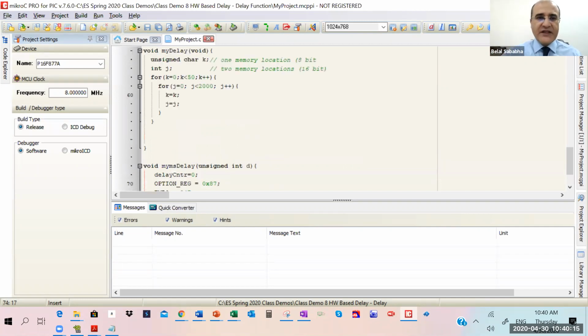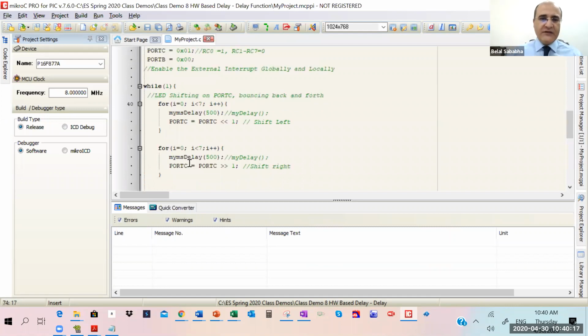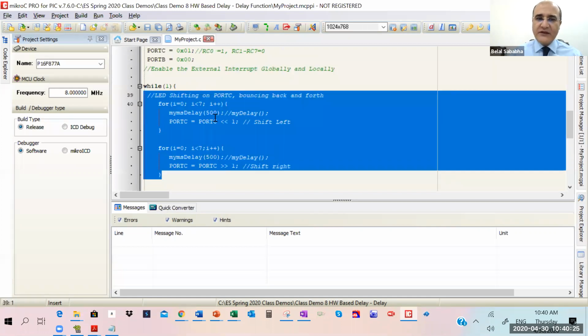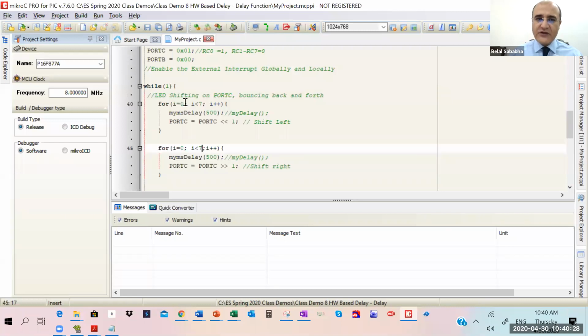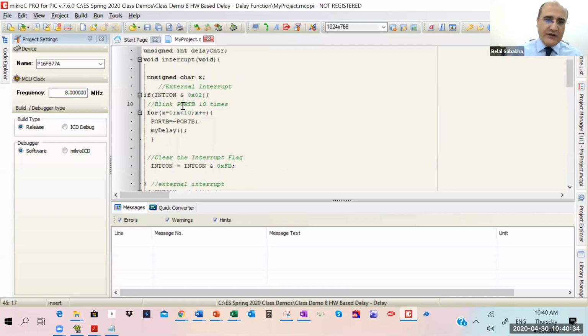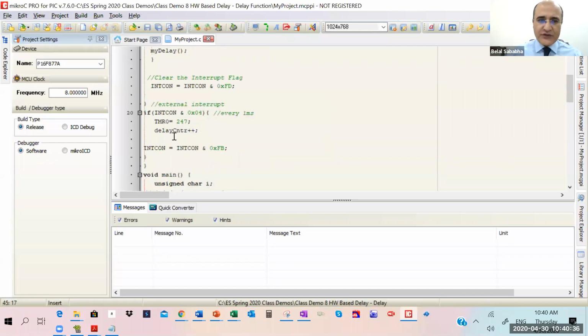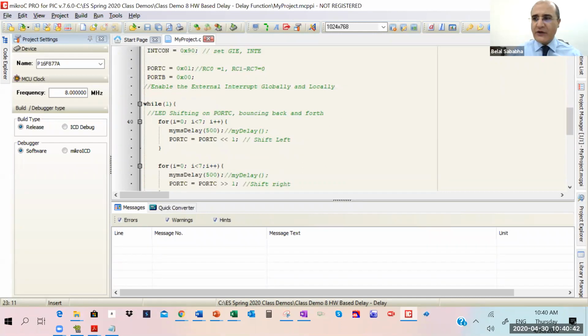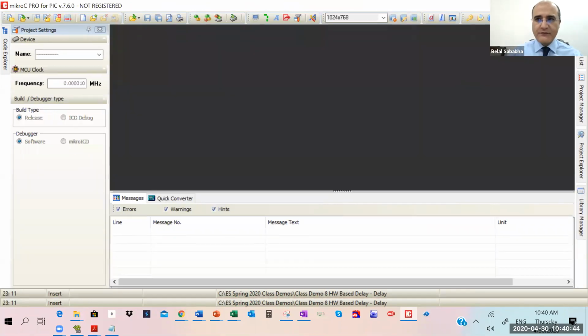What can we do? Instead of having all this in the main loop, we can have it in the interrupt service routine. So every 500 milliseconds here, in the interrupt service routine, we just do the shift and empty the main loop. Let's do a quick example on that.